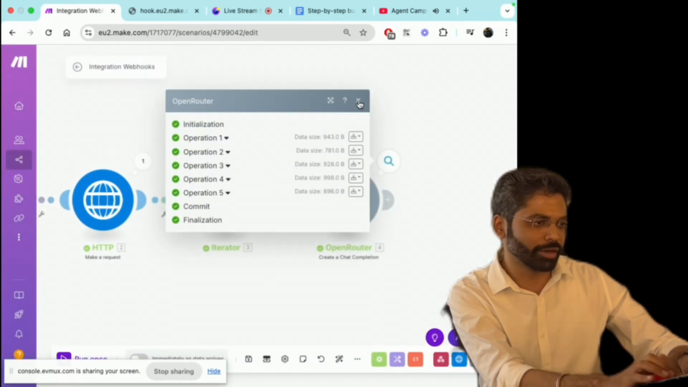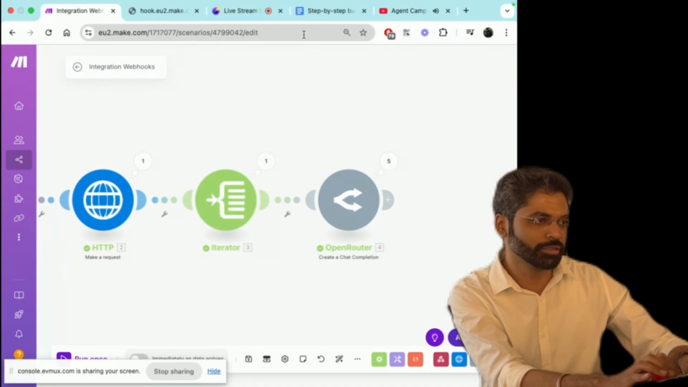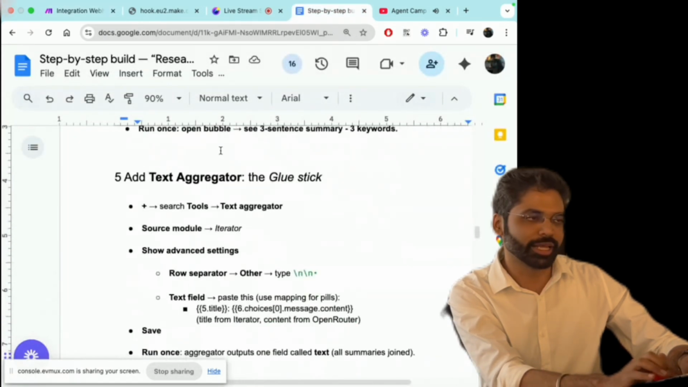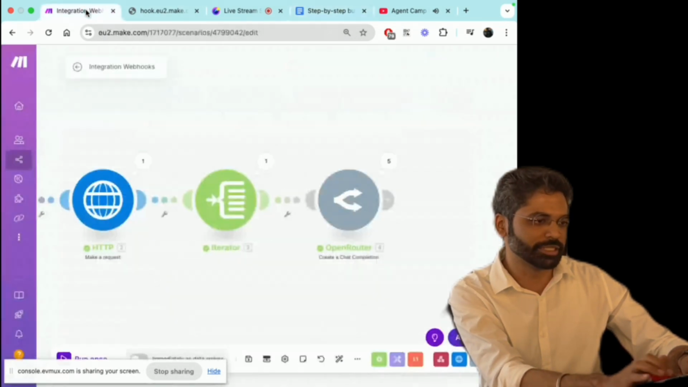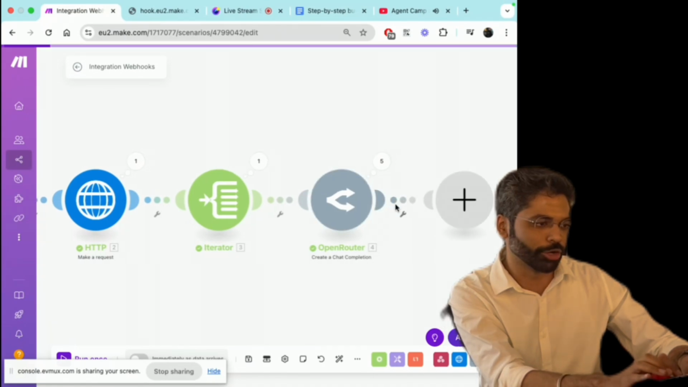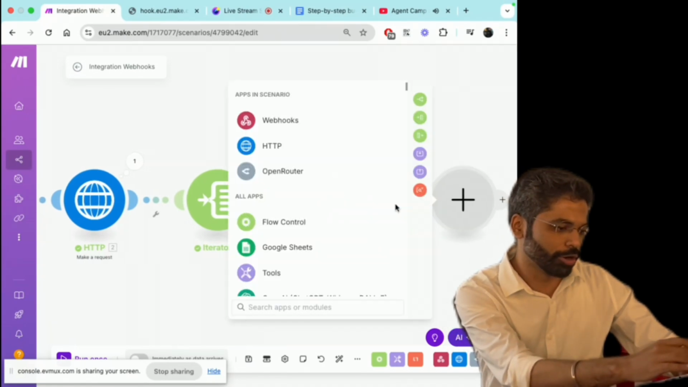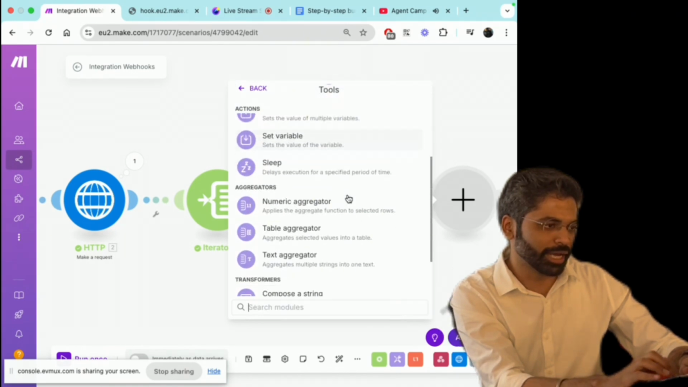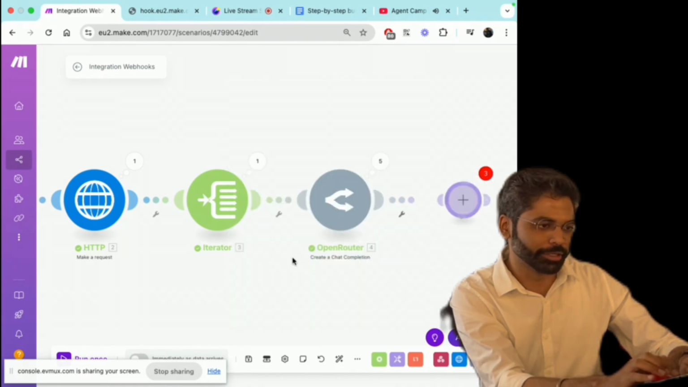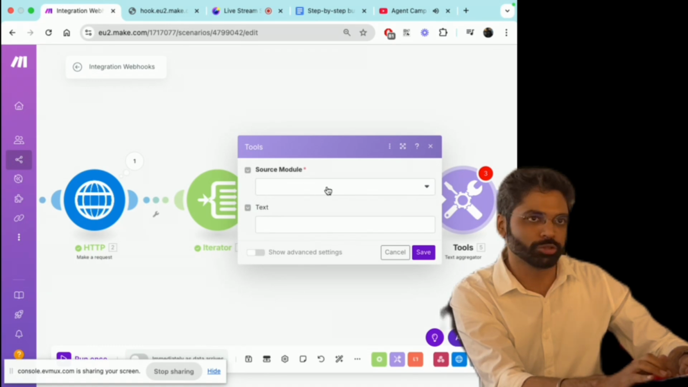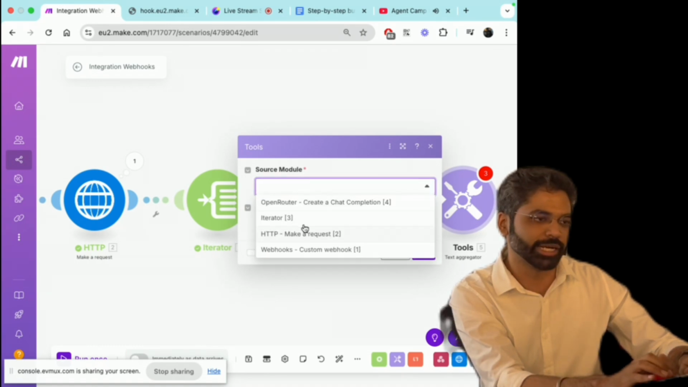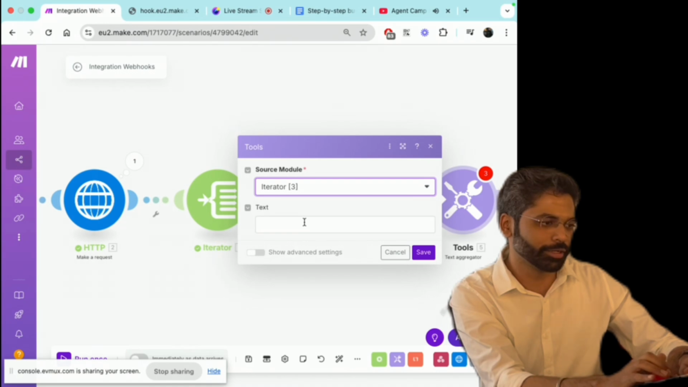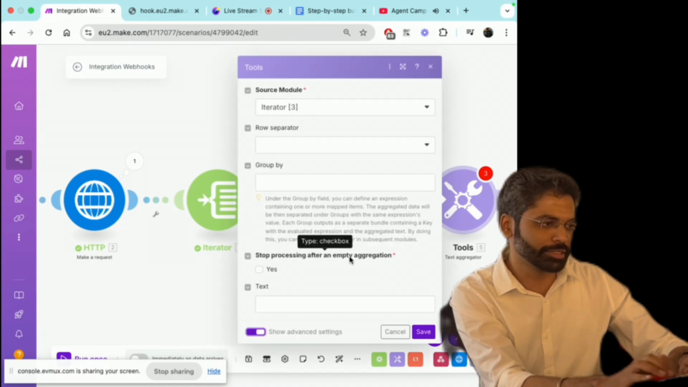So now you've done it, let's come this far. The next step is to add a text aggregator, which is basically gluing all these together. So I'm going to click add another module, search for tools, and in tools, under aggregators, you will see text aggregator, and you have to select the source module. It is coming from the iterator, so I'm going to select iterator.